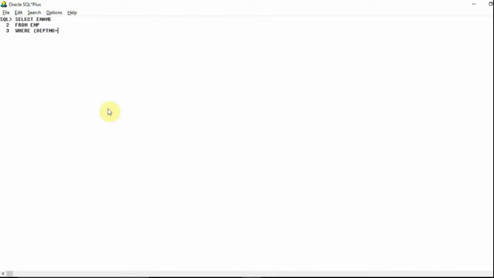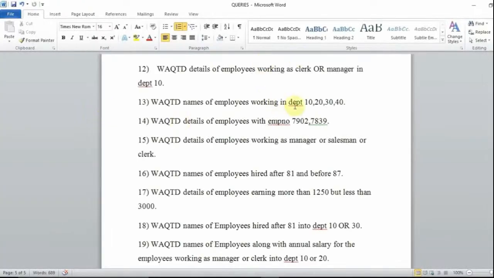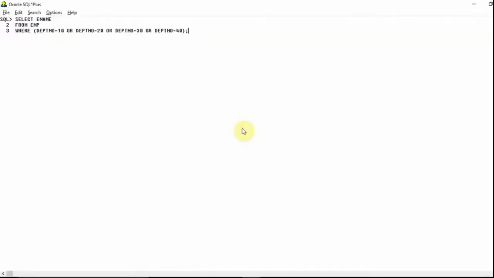Where DEPT number equal to 10, after that or DEPT number equal to 20, or DEPT number equal to 30, or DEPT number equal to 40, and close the bracket, close the query. If I write like this, you can see all those conditions I have taken: 10, 20, 30, 40. I hit enter, and you can see these are the employees who are satisfying the above condition.